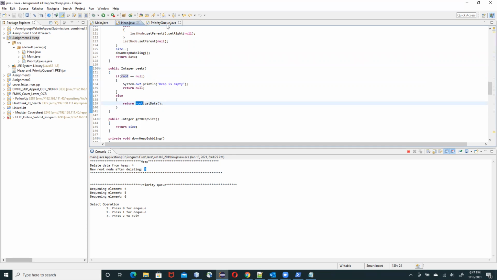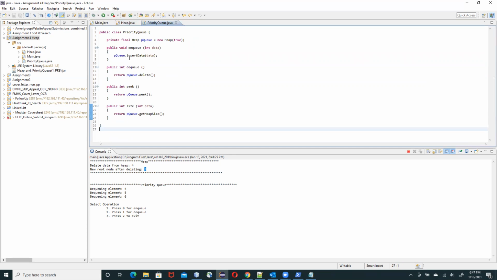Using this functionality, we implement priority queues, where we create a min heap by passing true in the constructor of the heap class. For the NQ operation, we use the heap operation insert data. To DQ, we use the operation delete from the heap. To peek, we use the same peek operation. And to get the size of the priority queue, we use the operation get heap size.